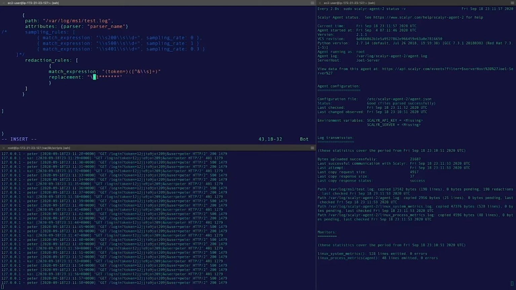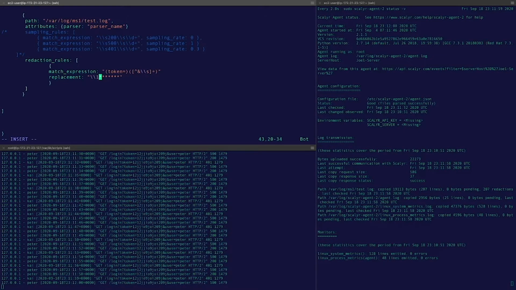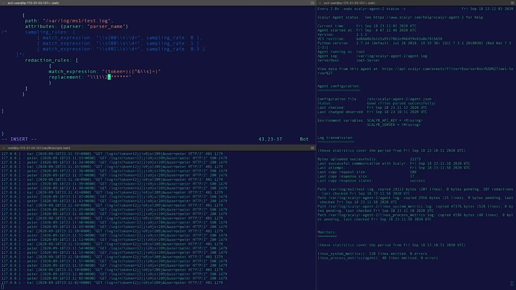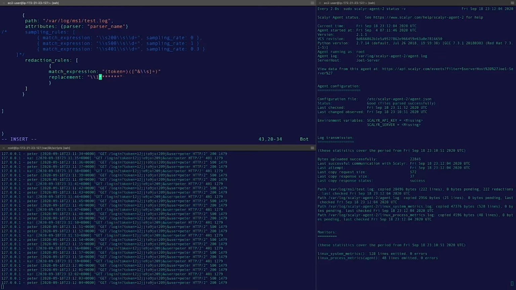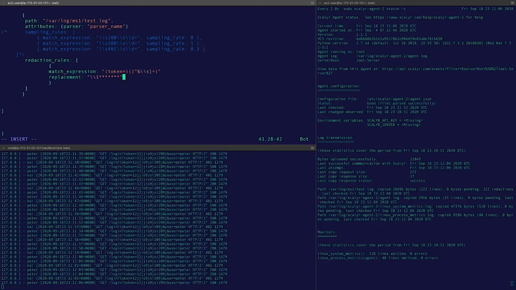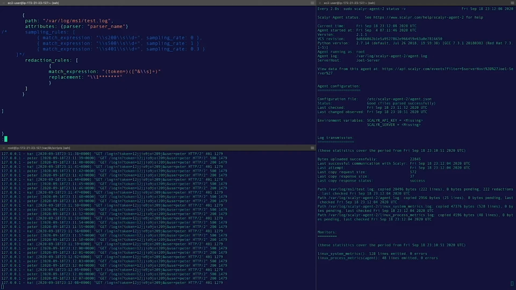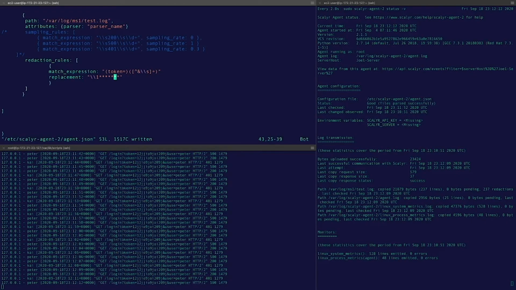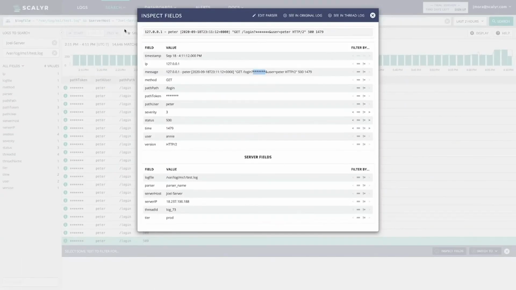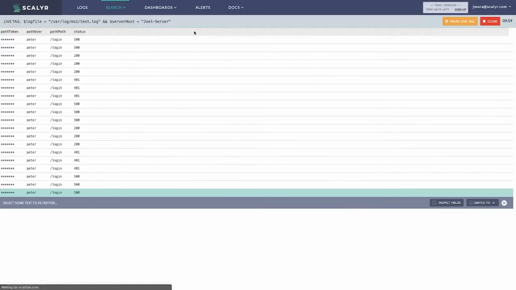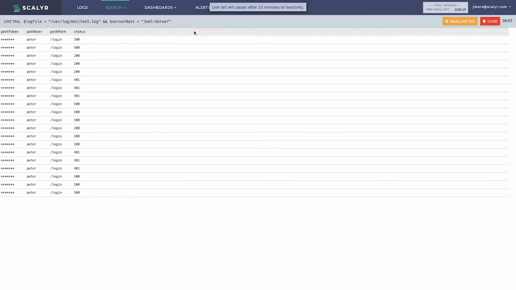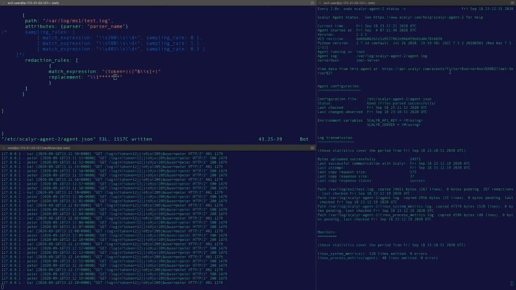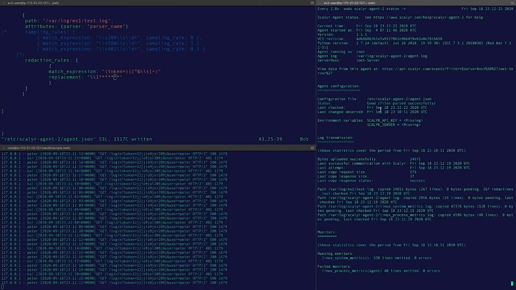In order to bring a group, we would bring group 1 here. And then if we wanted to bring group 2, we could, but group 2 contains the password. So that's what we're redacting. So let's save that. Move back to Livetail. Check our config.